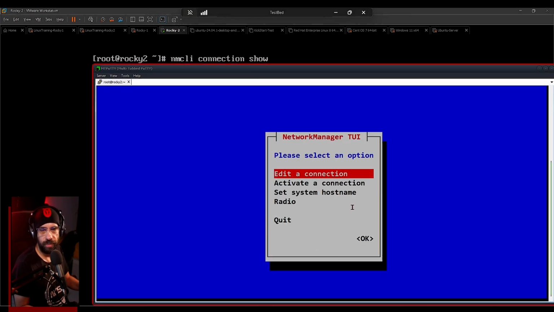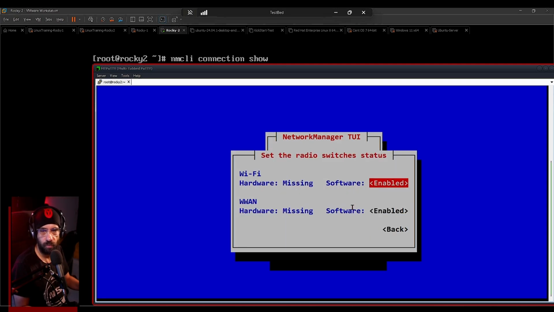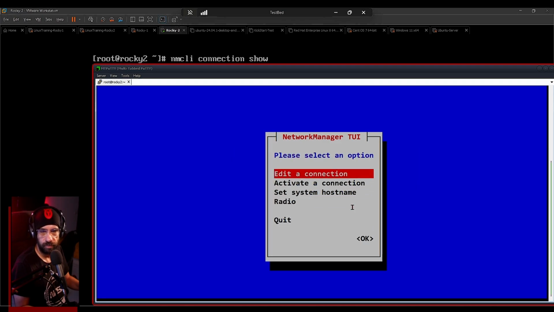Other things you can do is activate and deactivate connections, which is kind of clear here. Set the hostname and configure Wi-Fi. Okay, so very useful. Anything you do here, it's permanent, it's definitive, and you are good to go.